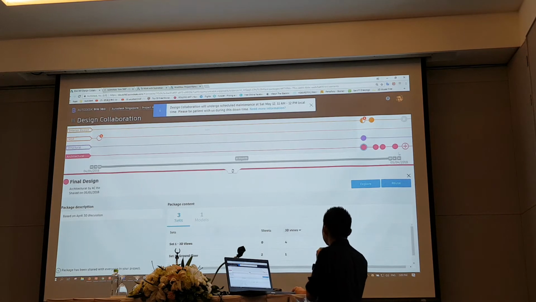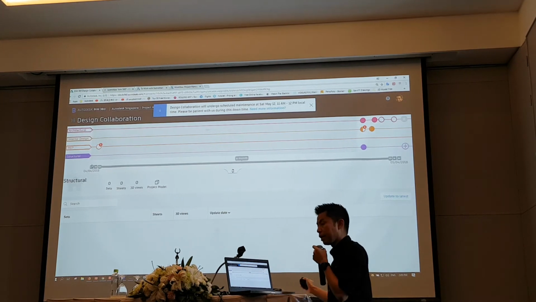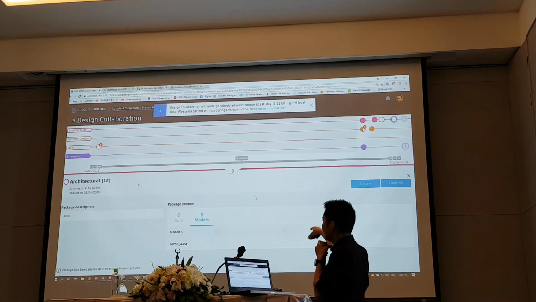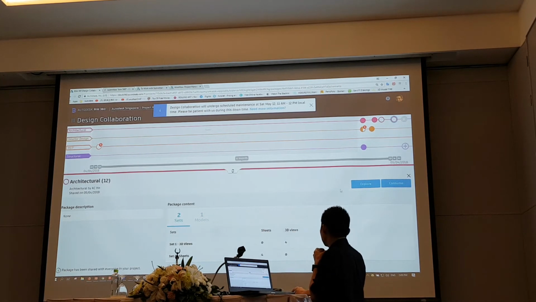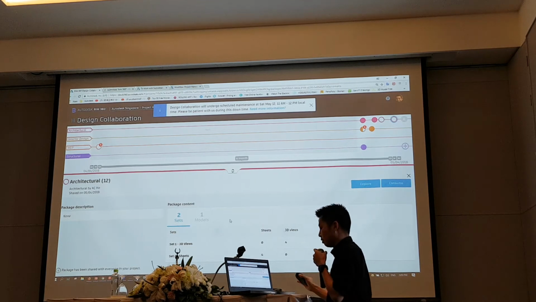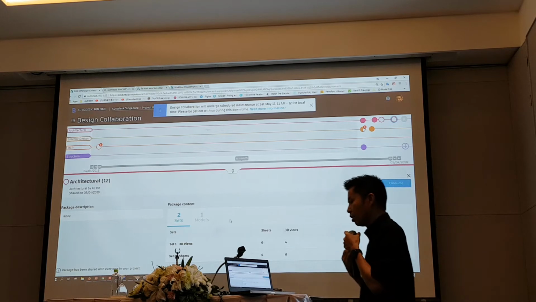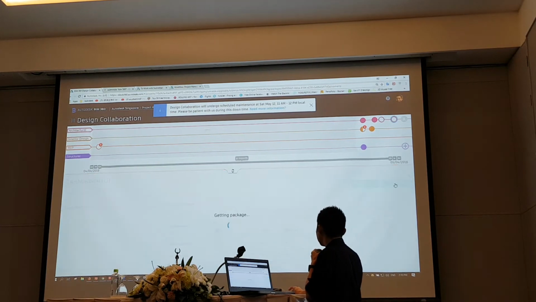Now, what will happen here is, let's say I'm the structural engineer right now. The structural engineer will go into the architecture folder, the architecture stream name, and see the latest one created by the architect. They can explore and view what is going on. If they realize that this model is good enough and they can use it for their project, they can click on consume.